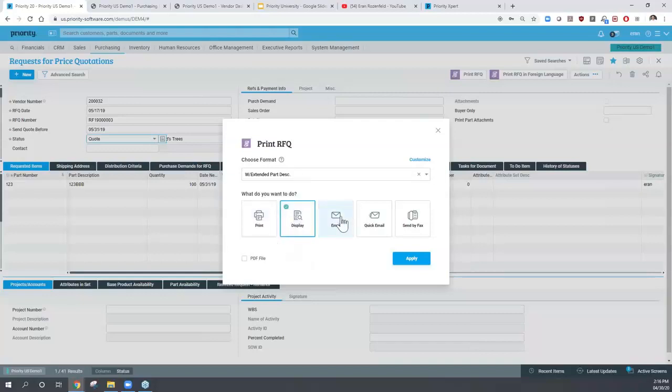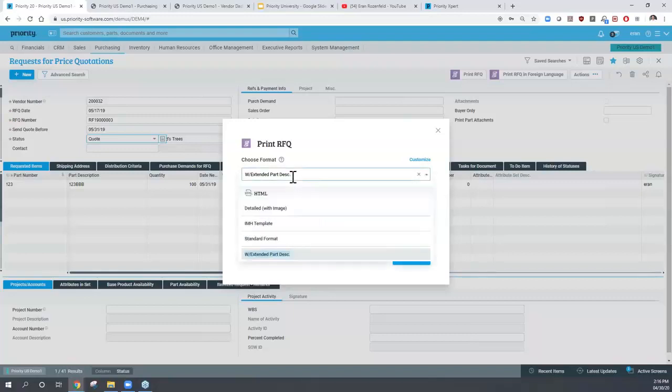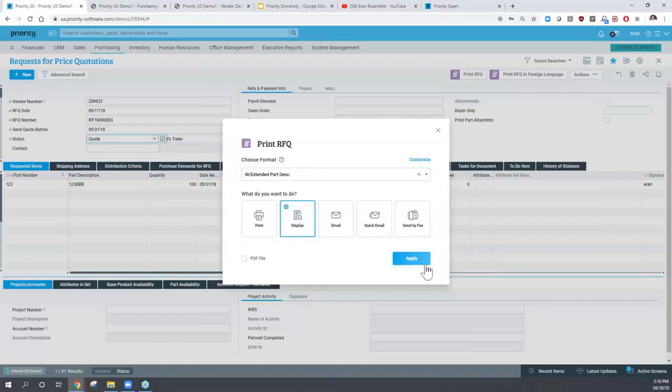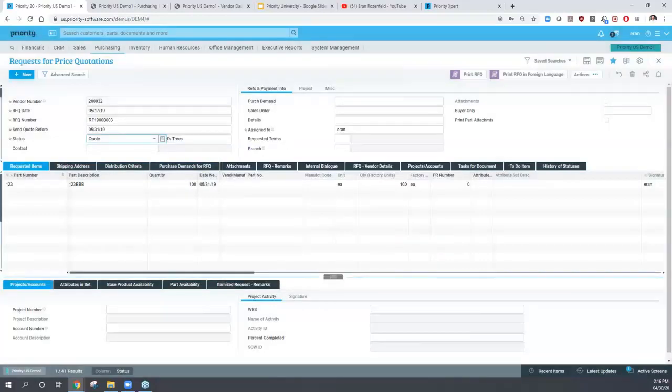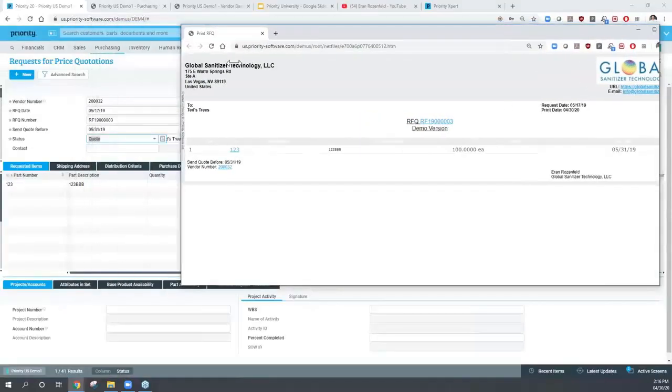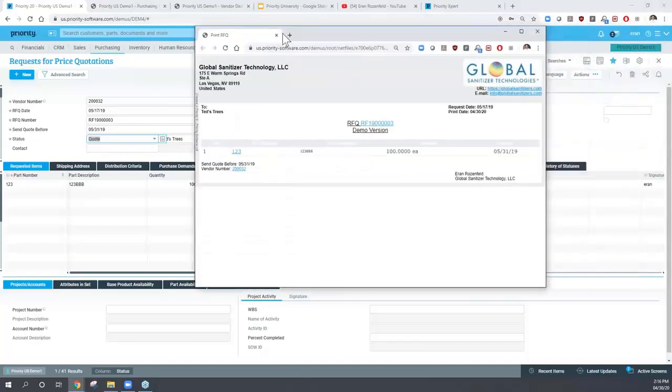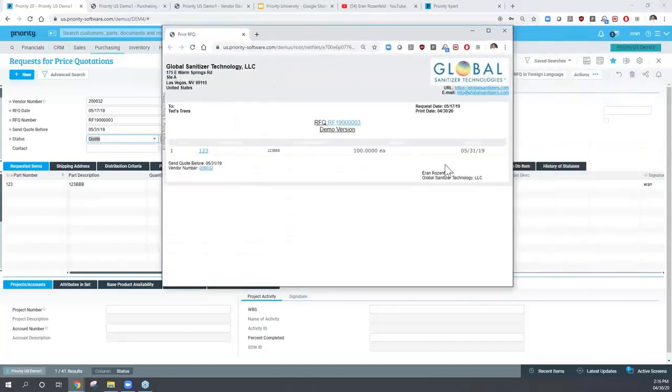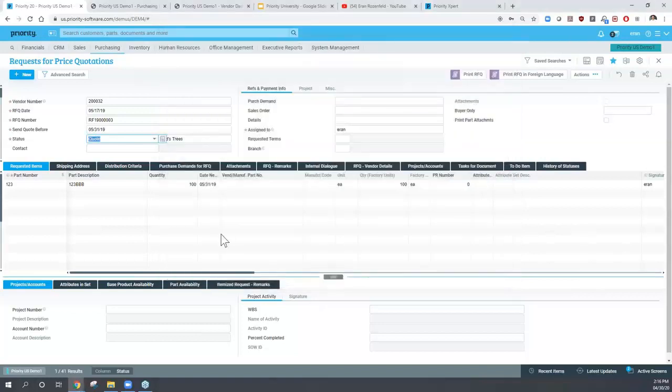So you can print it out, display, email it, etc., as a PDF, non-PDF, different layouts that are available, and so on. And let's just display it right now, send it nicely to the vendor, and your vendor will see a printout to say, hey, dear vendor, please send us a quote for that item, that quantity, and so on and so forth. That's request for price quotation.